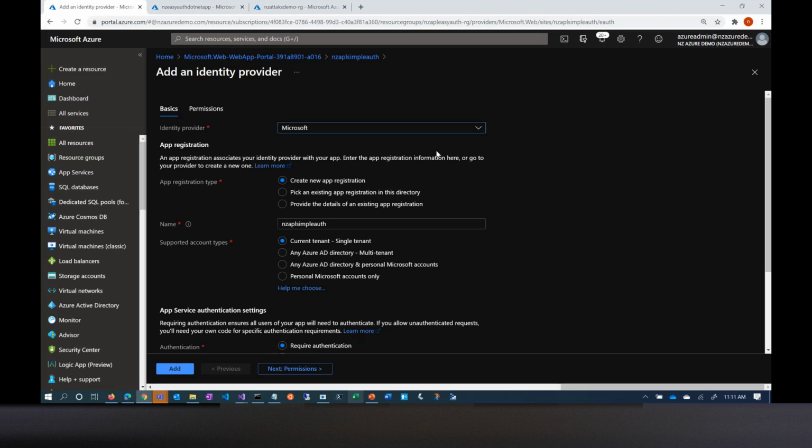This is the question it will ask: create a new app registration, or pick an existing one. I'm just going to use this one. This is the name that it's going to use. Okay, this is very important. Do you want to sign in only to the current tenant? Do you want to use any Azure Active Directory? That's where you have to decide which users you are trying to give access to.